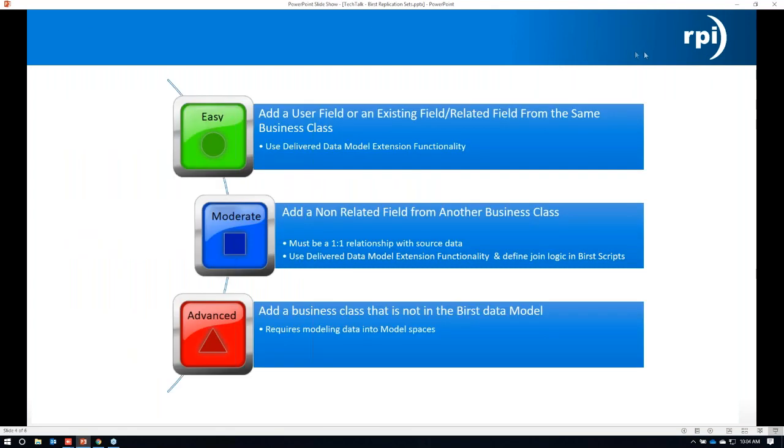So I like to classify data model extensions into 3 different categories. The first one, and this is what we're going to be looking at today, is what I call easy ones. This is where we're taking a business class and adding additional fields to that business class, whether it be user fields, maybe related fields, or just other fields that are already there but have not been put in the data model for Birst. So we can use the delivered functionality for that. And that's what we'll go through again today.